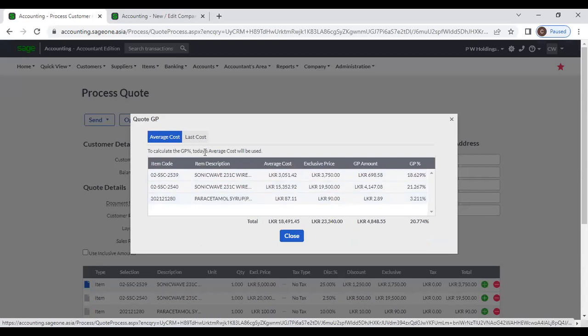Okay, you can view the quotation GP, or gross profit. You can view item code, item description, average cost, exclusive price, gross profit amount, and gross profit percentage. And if you have more than one item, you can view the total average cost, exclusive price, gross profit amount, and gross profit percentage. And also there are two tabs, average cost and last cost.